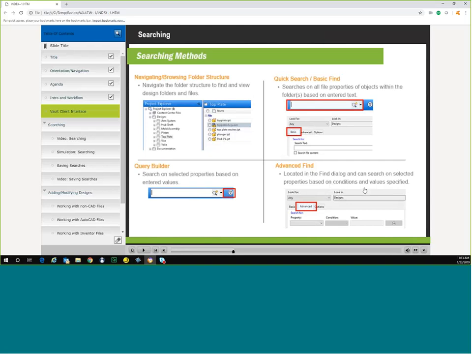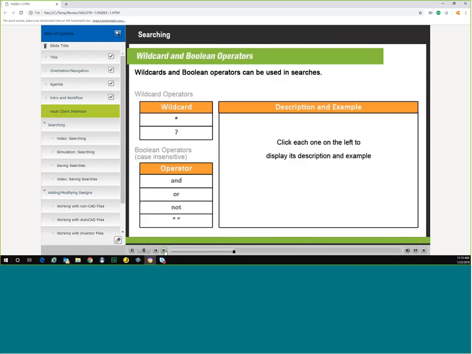The Advanced Find is very powerful as well. Once you pick the Find dialog, then you pick the Advanced tab, and you can specify and search on selected properties based on conditions and values specified. So those are the searching methods at a glance, and now we will take a look.